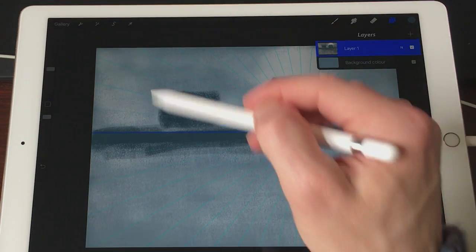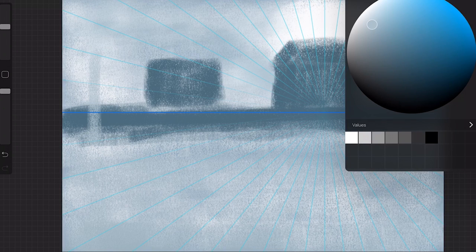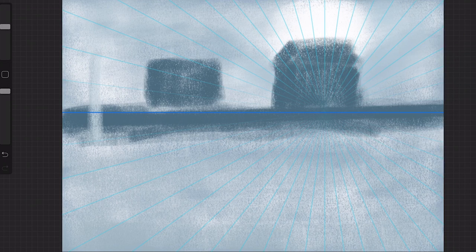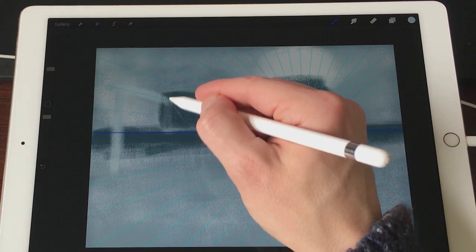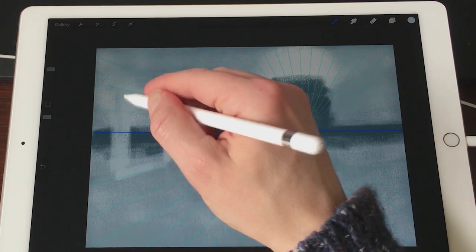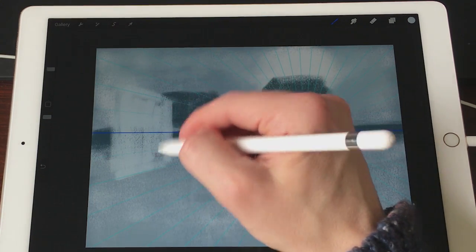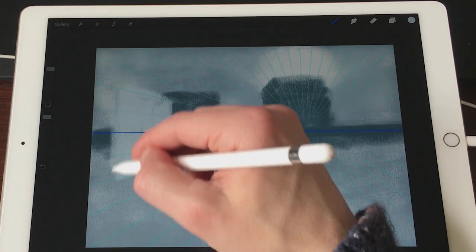So I'm going to paint a building here, and that's going to be a little bit lighter because the light is falling on this part. Just make it a little bit lighter. And then you can draw it in perspective just using the guides. So this is one part of the building, and I'm just blocking in the basic shapes.